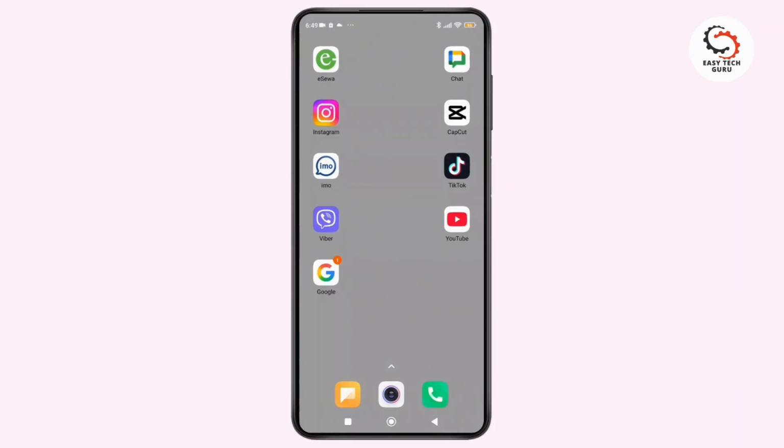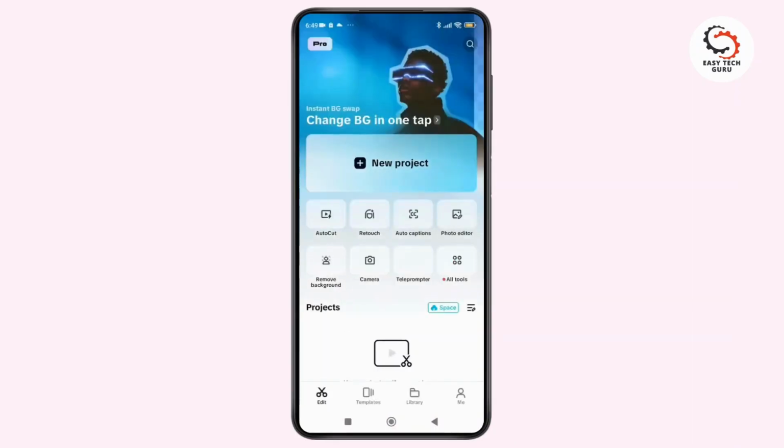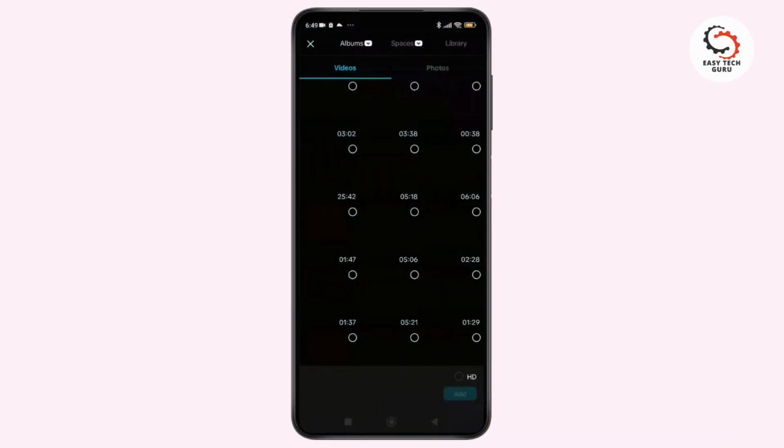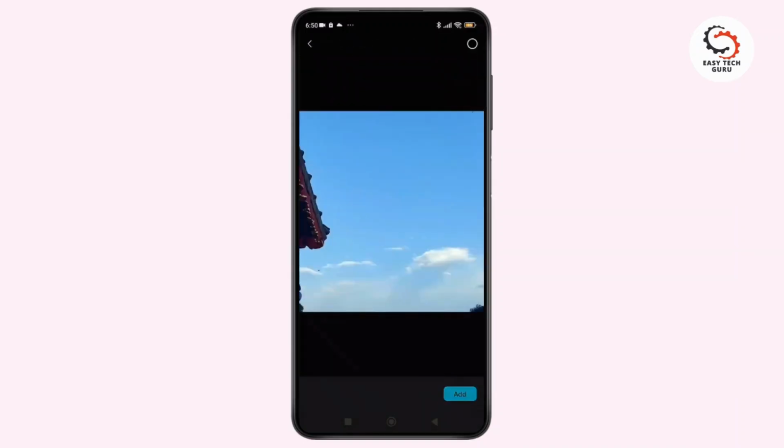So first things first, open the CapCut app on your phone. And once you have opened it, simply tap on New Project. After that, choose the image that you want to use as your background. For this video, I'll select this photo, but feel free to pick any image that you like. And once selected, you can just tap on Add.